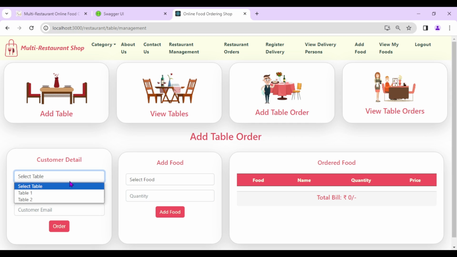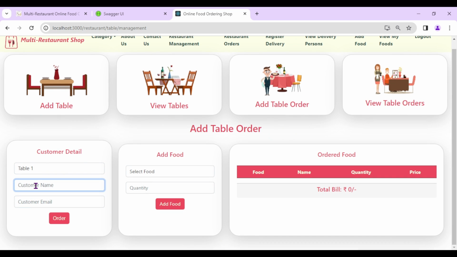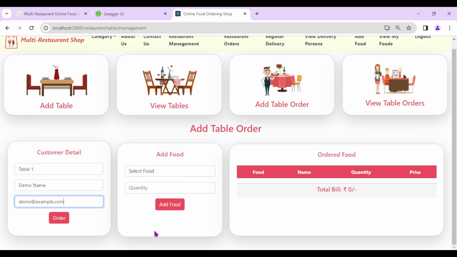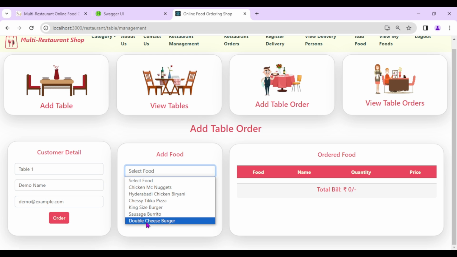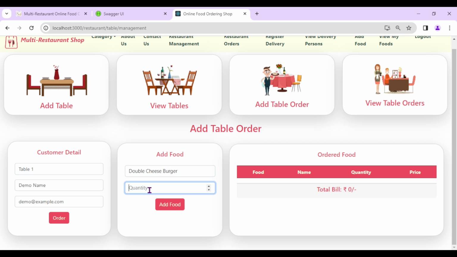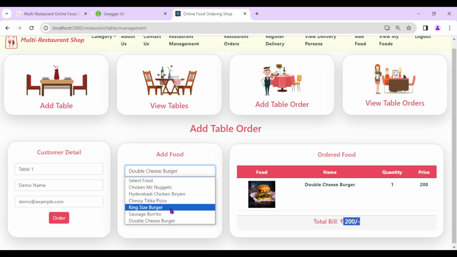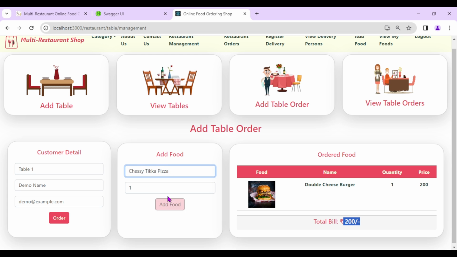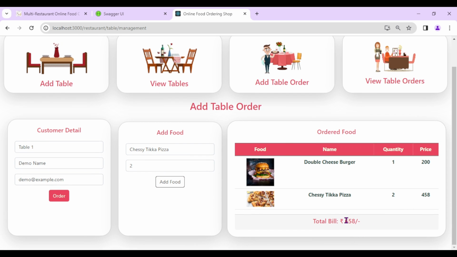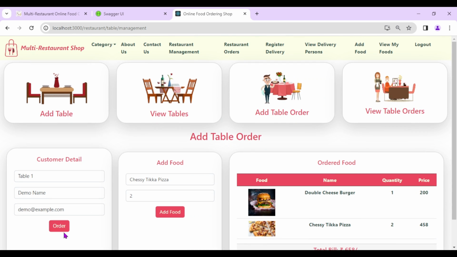Now again I will order some more customer order. Okay, for like demo name, customer detail I entered. Now let's suppose he also ordered this double cheeseburger with the quantity 1. Add here, and I will also add this tikka pizza with the quantity 2. Add food, total price is 658 rupees. Now I will add order.